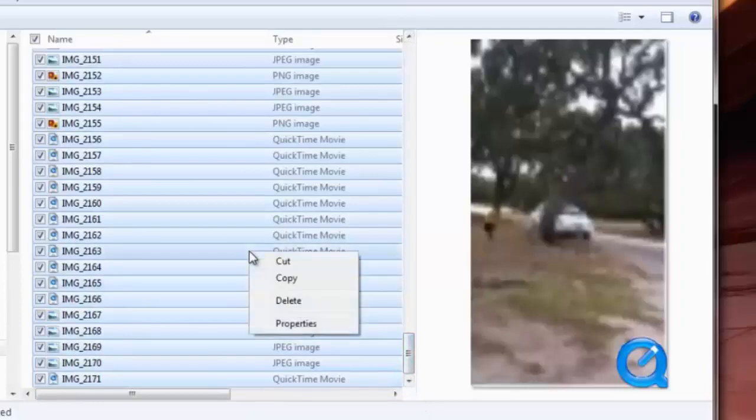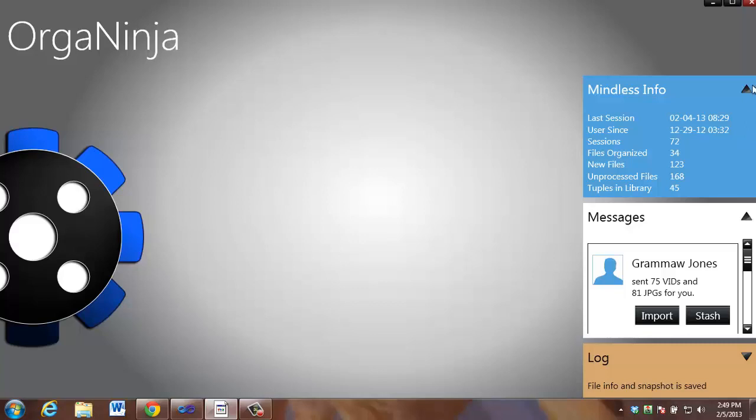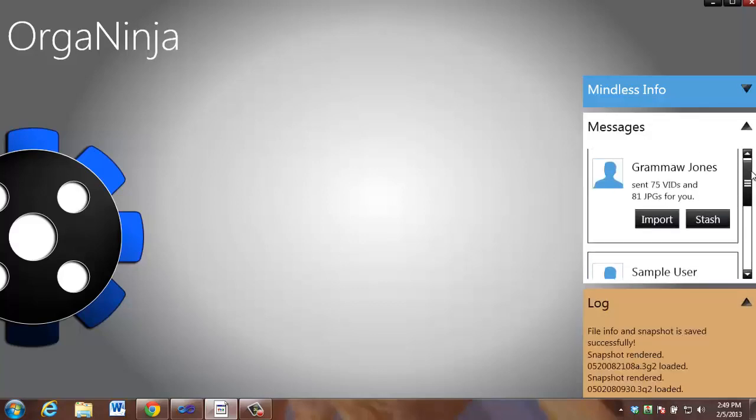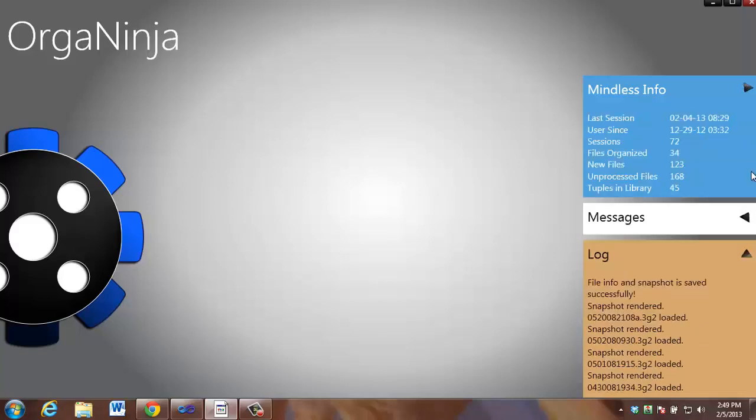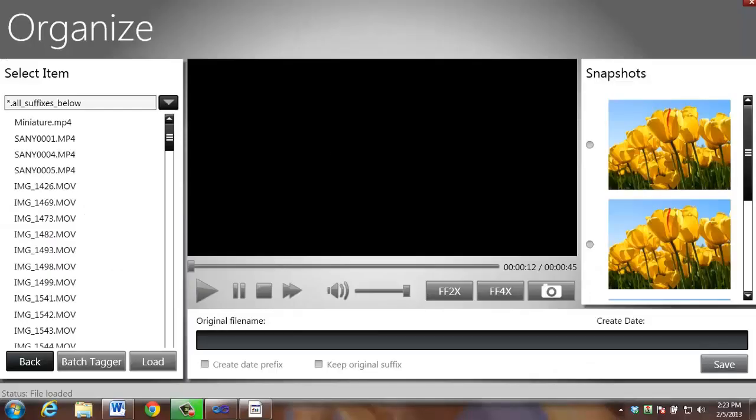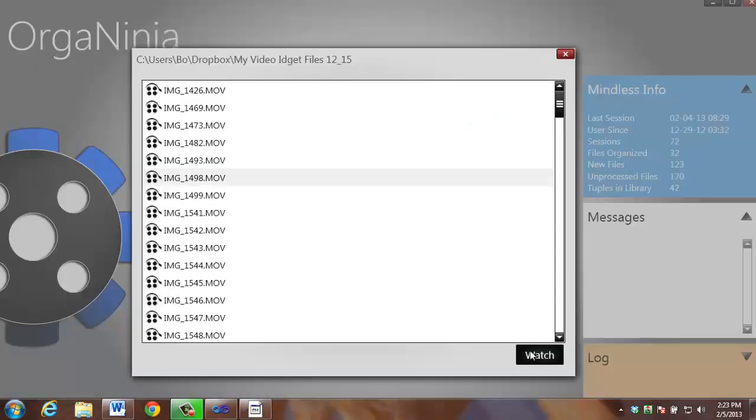So back to the software. When you launch a new session, you'll come to the OrgaNinja main window, a control panel of sorts. Here's where we'll springboard into all the other modules within the application. Organize, retrieve, and watch.